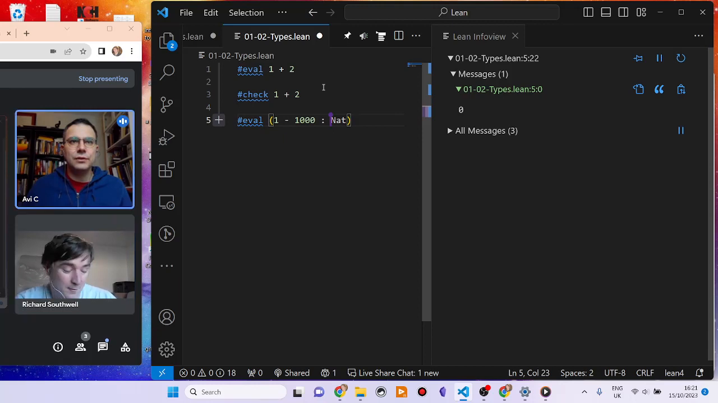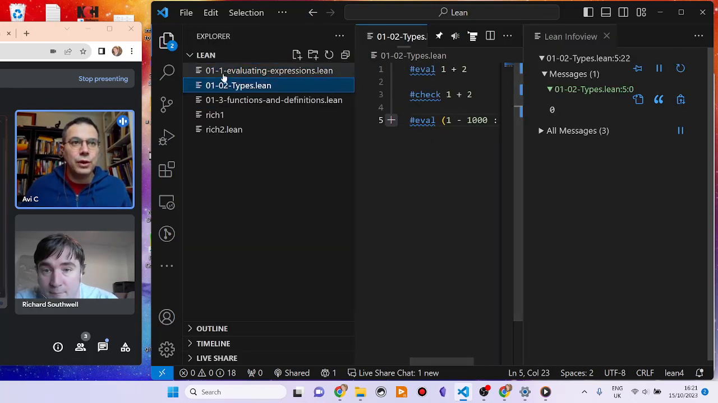Okay, so let's quickly create a new file, 01-3-functions-and-definitions. Okay, so you can go ahead and open up that other file. So we're on section 1.3 now of the book.